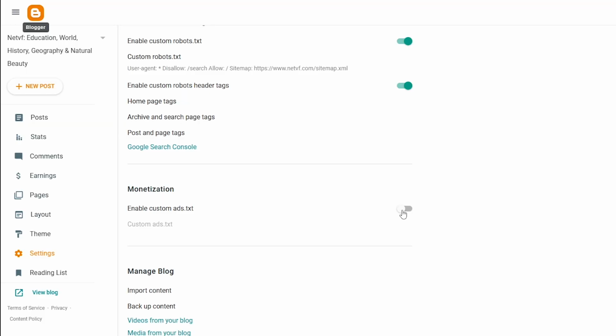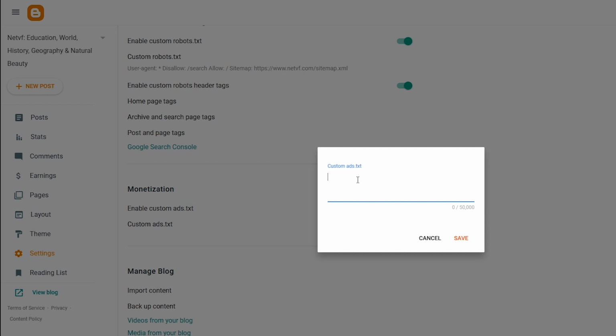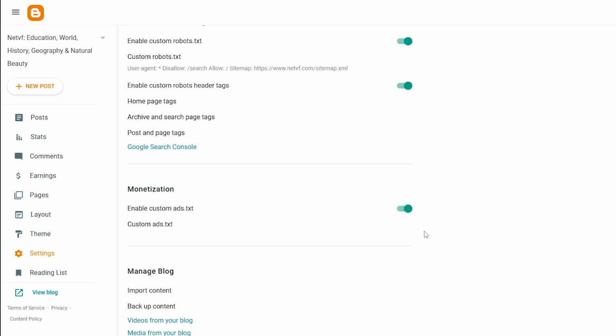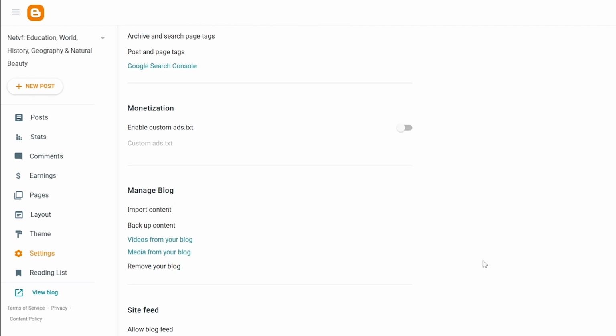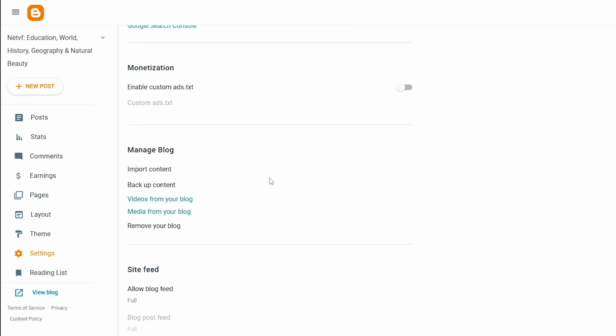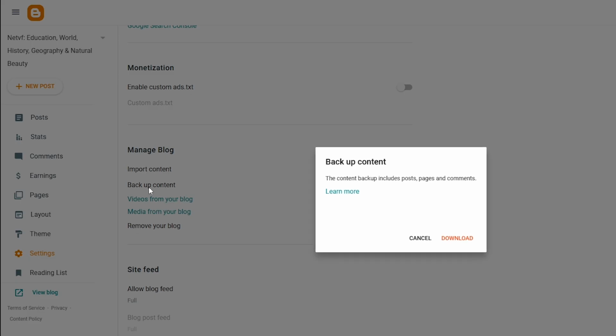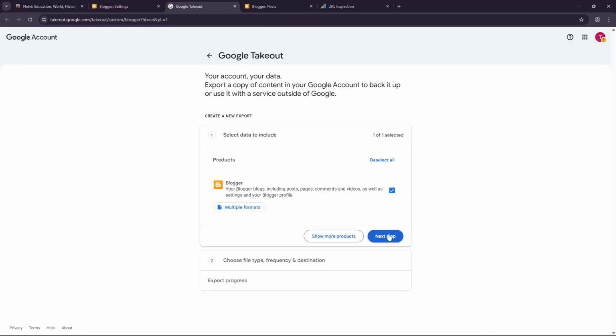After this, there is an option to enable custom ads.txt. Turn it on after getting approval from Google AdSense. There are many people who want to shift from Blogger to WordPress for SEO and other reasons. In this case, you can take a backup of the website from backup content and shift to WordPress.